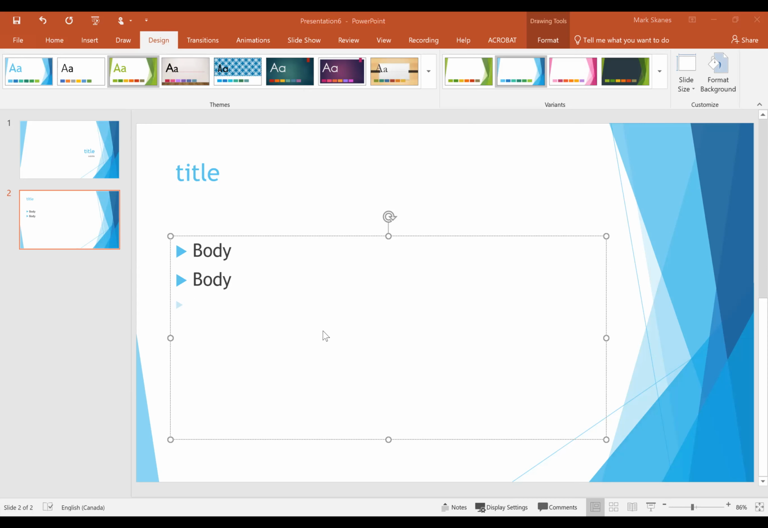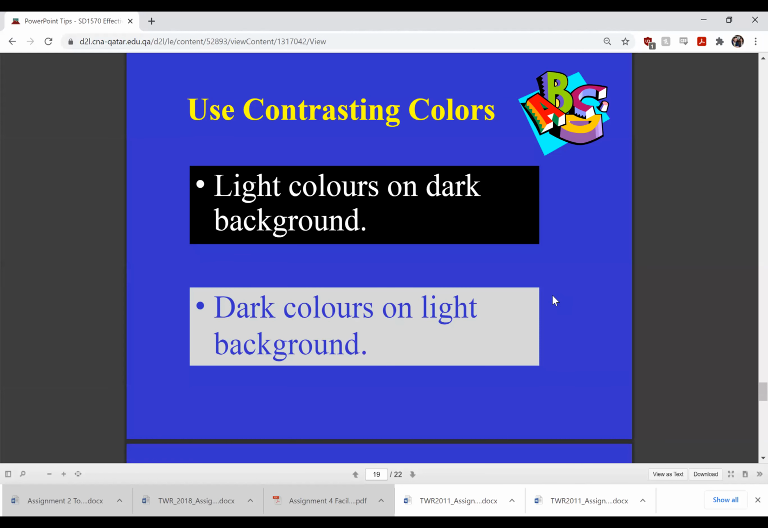So use contrasting colors: light colors on a dark background, or dark colors on a light background. Kind of up to you. For me personally, I use dark colors on a light background for printing, because in a normal class, when I'm not teaching on Zoom, I print my PowerPoints for my students so they can write on them. But it's kind of up to you.